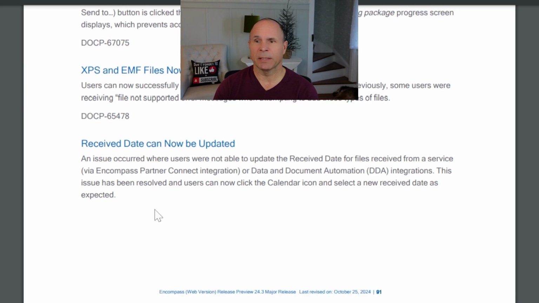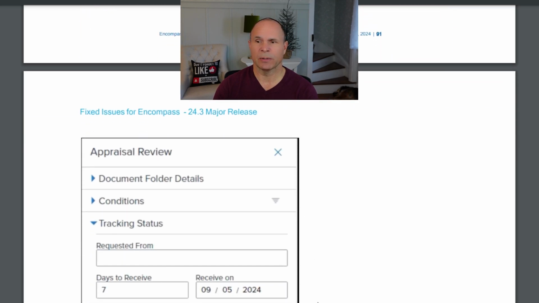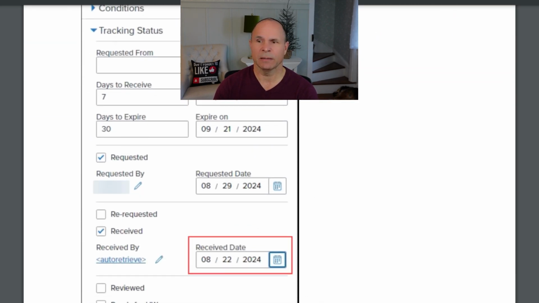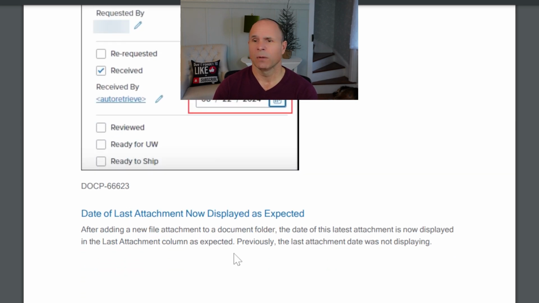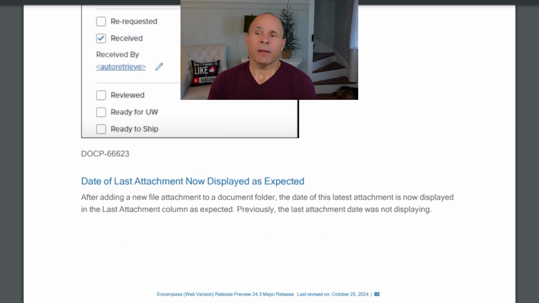Receive date can now be updated. So there were some issues where you couldn't update that before. Now you can, right? And that's important. Date of last attachment now displayed as expected. I found a lot of folks don't actually know about this column in eFolder. So date of last attachment helps you see very clearly when the last file was attached to that document.